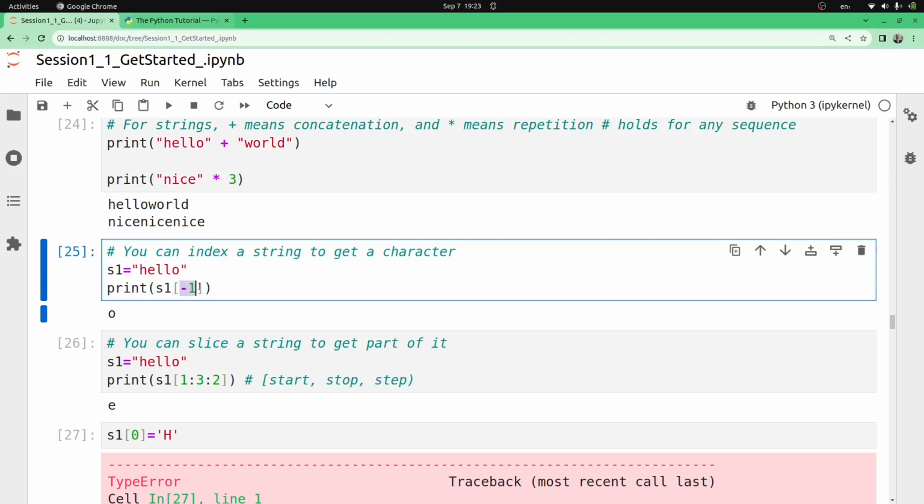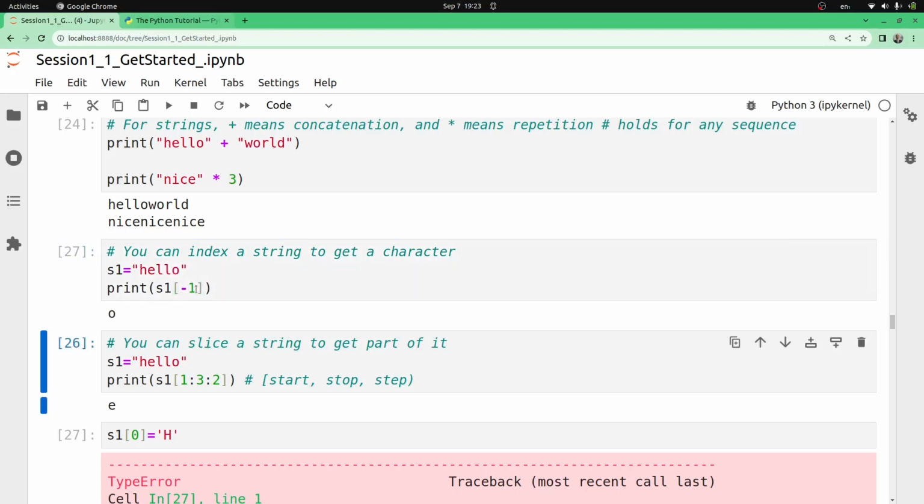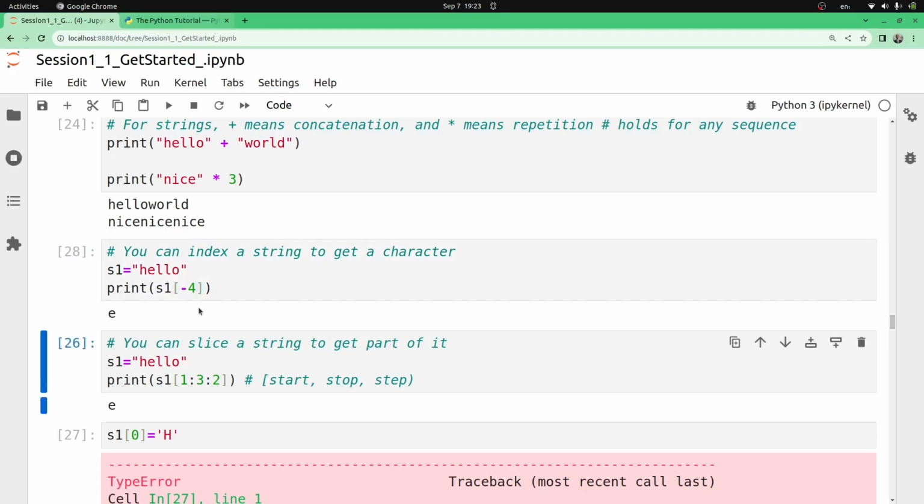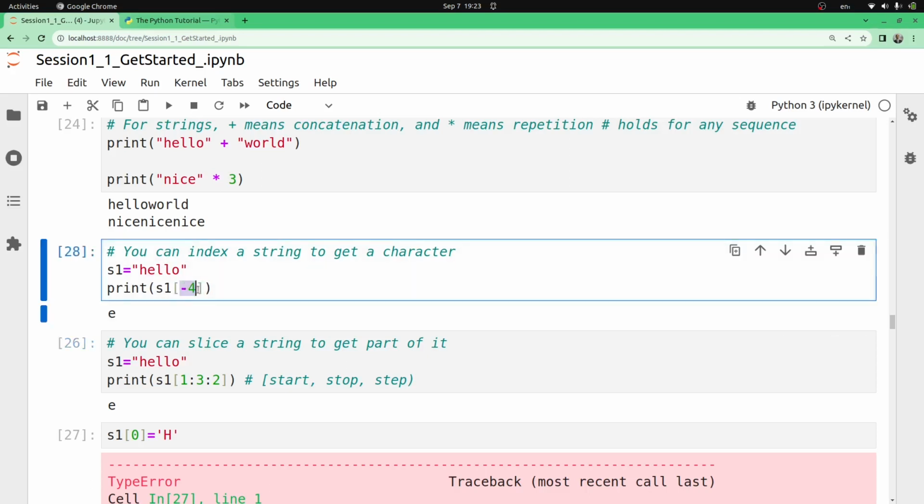In Python, negative indices are allowed. Whether you have a list, tuple, string, all of them are sequences. So if you say -1, that means the last one. So -1 means I print O. If I say -2, that will be L, -3 will be L, -4 will be E. So I can try that. So that's how it is. So negative indices are allowed in Python. So -1 is the last, -2 is the second last, and so on.